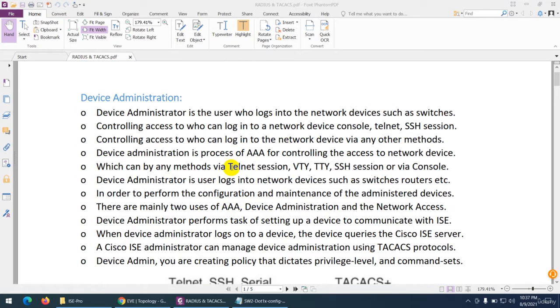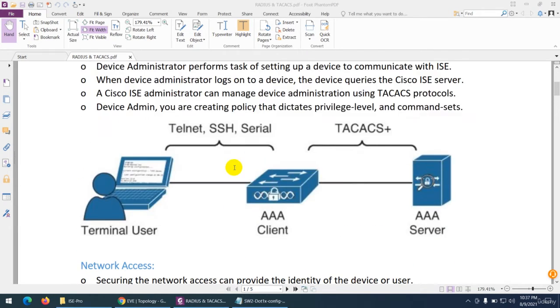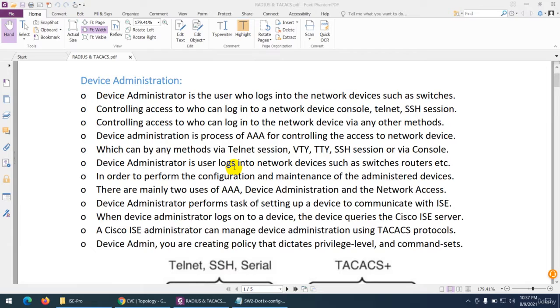I can use Cisco ISE for both at the same time, I can use Cisco ISE only for device administration, and I can use Cisco ISE only for network access. So we need to know these two things first.